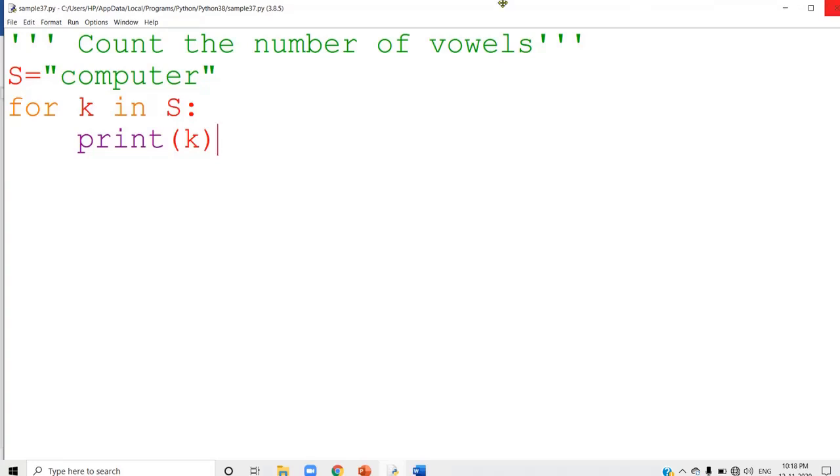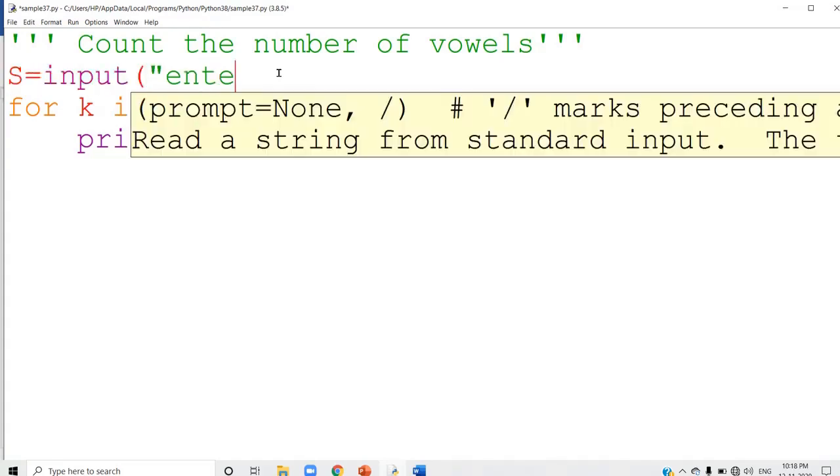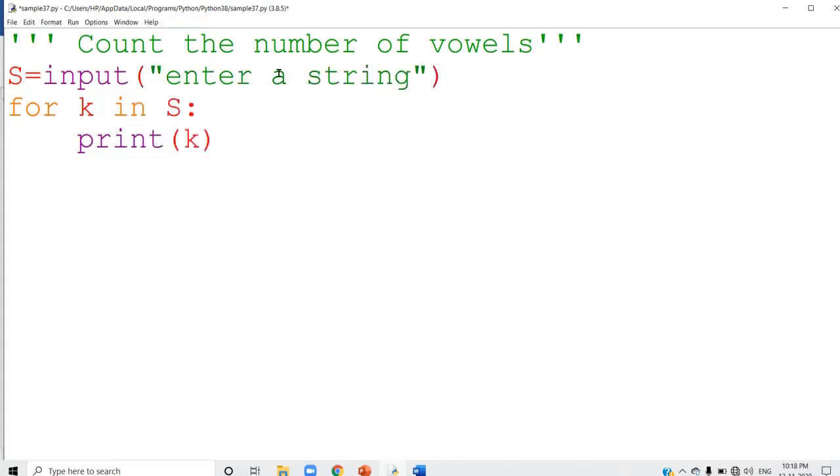So the first step, I am going to input the string. Instead of typing like this, I am going to accept the string from the user. So I am going to write s is equal to input, enter a string. See that I just use input. I didn't use int. Why? What is the reason I didn't use int over there? Because you are going to input a string.